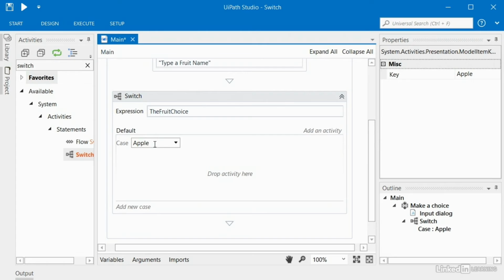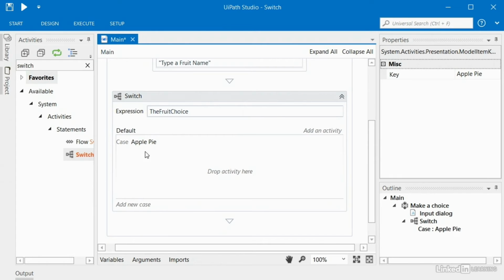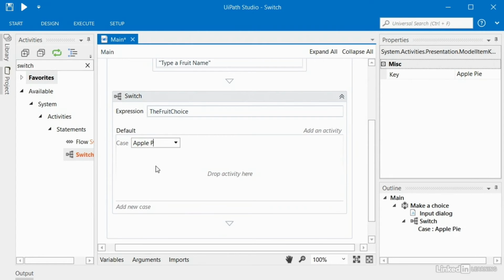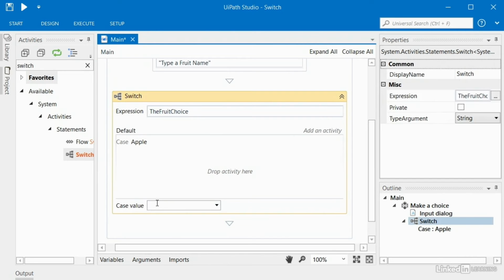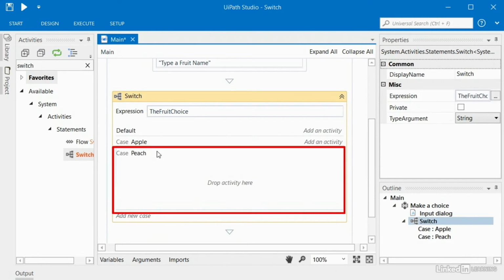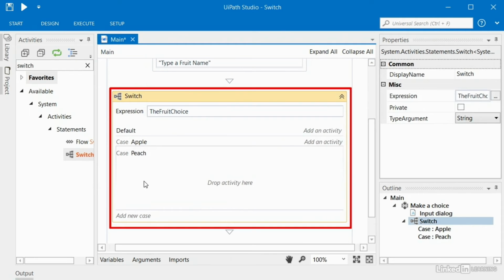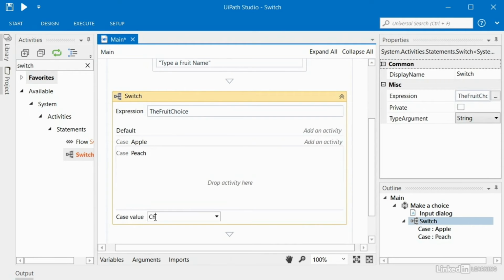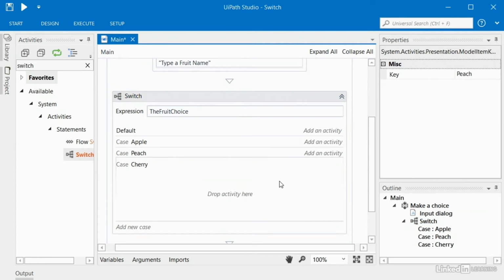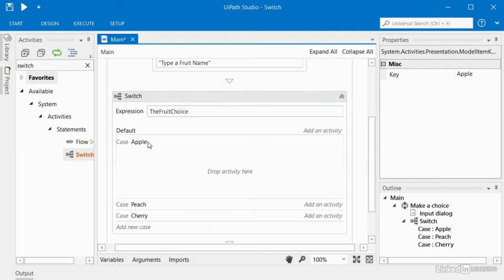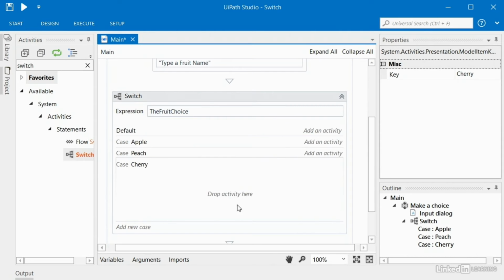Even if I had two words here, we would still not use any kind of quotes for that case value. So each of these cases is simply a new nested sequence inside of the switch activity. So I'll put in one more here, cherry, and click away. So like I said, these are essentially nested sequences. If I click on apple, we're going to drop an activity here that will occur if what I type in matches apple. If I click on peach, you see we have an opportunity to drag an activity here. If I click on cherry, same thing.